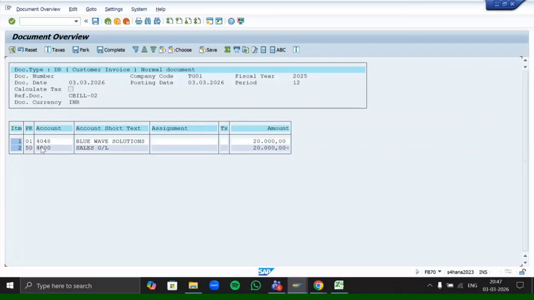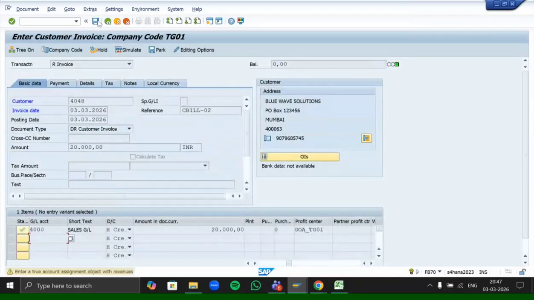And 4000 is your sales GL account number. So Blue Wave Solution got debited with 20,000 and sales GL got credited with 20,000. And click on post. There's a yellow error marked with a yellow triangle, press enter. Here it is loading, just let's wait for it.